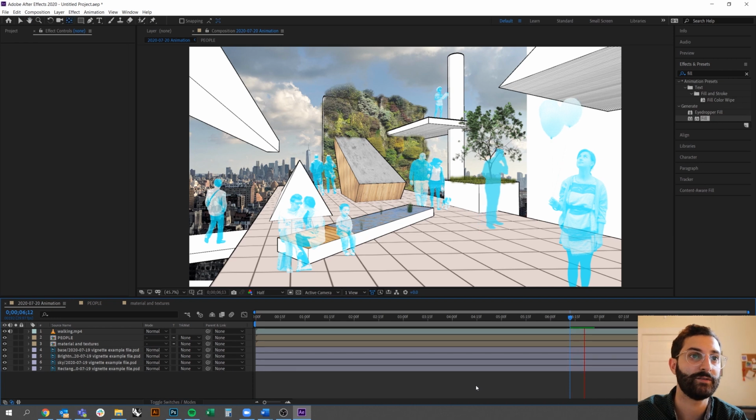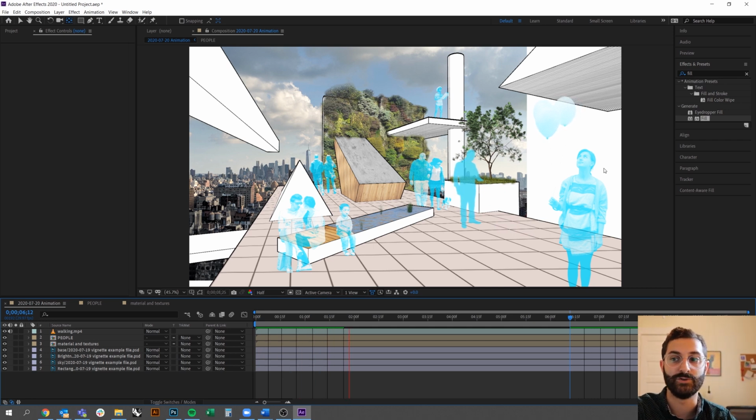So back on here, you can kind of see it's rocking back and forth, and it's a really nice, maybe more subtle effect to kind of add to the overall composition.